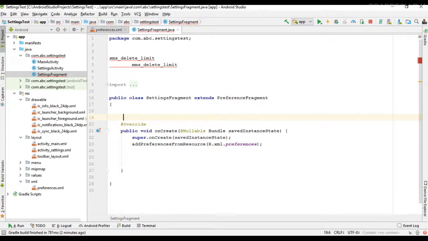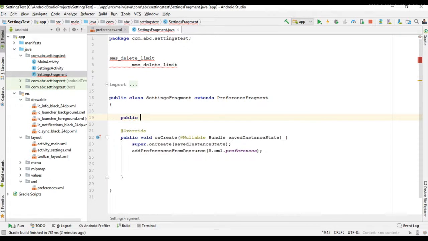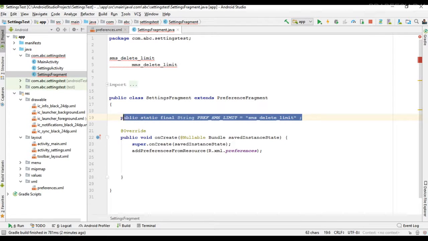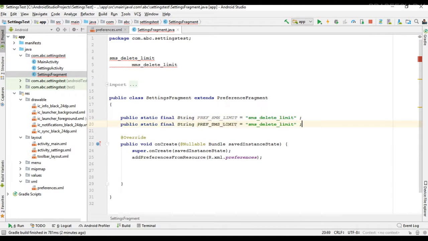Okay, so first I'm going to create some variables. Final string preference SMS limit, and use this value. Now I create another variable called preference MMS. Here it is MMS.